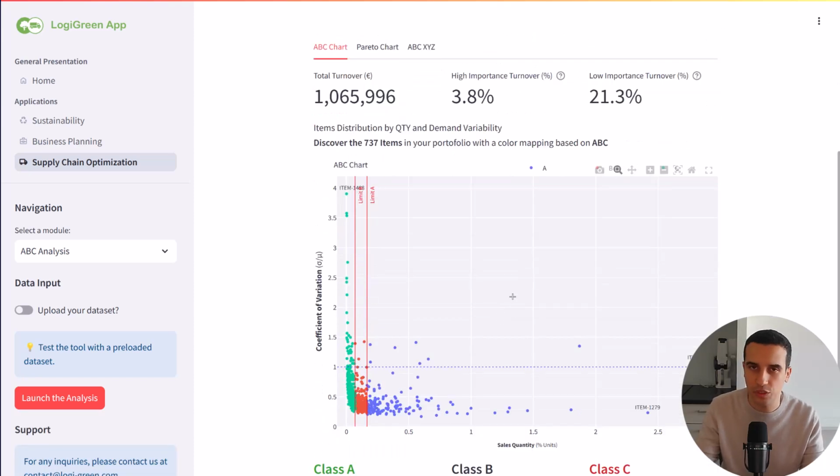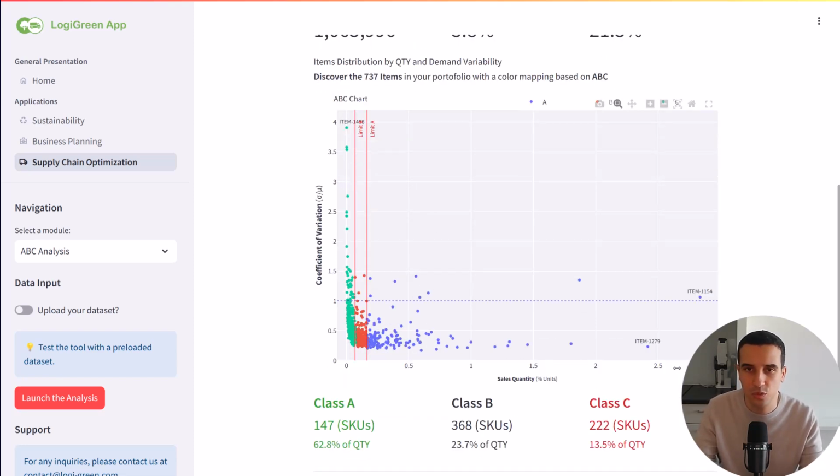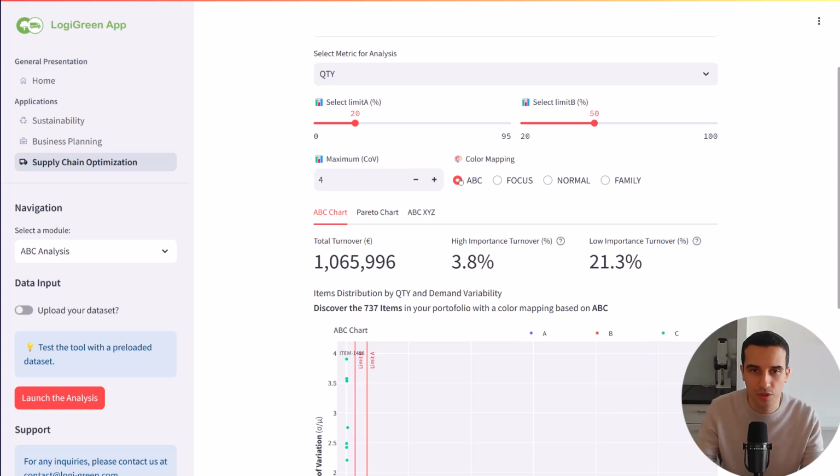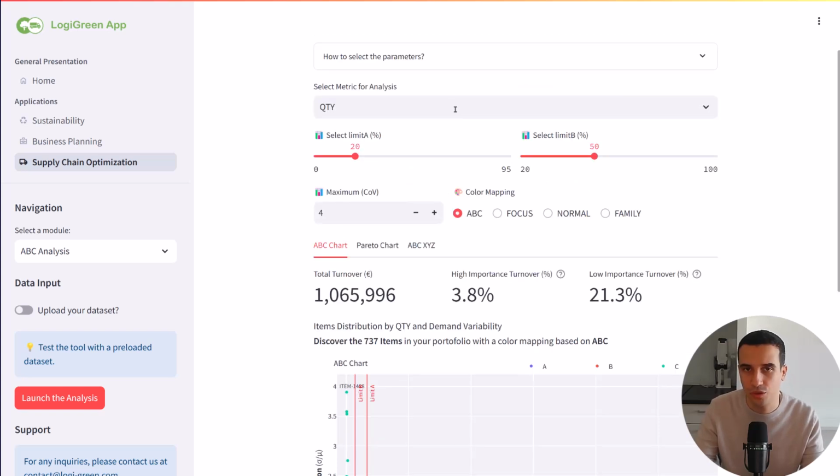You have 3 visuals so far. The first visual is basically the ABC chart that I showed you, showing on the y-axis the coefficient of variability. So if it's higher than 1, we assume that the demand is not stable. If it's below, it's pretty stable. And then on the x-axis is the contribution to the turnover. But you can also say contribution of the quantity.